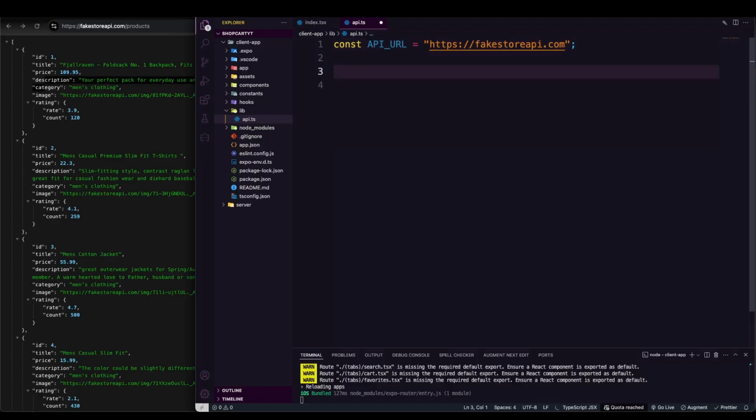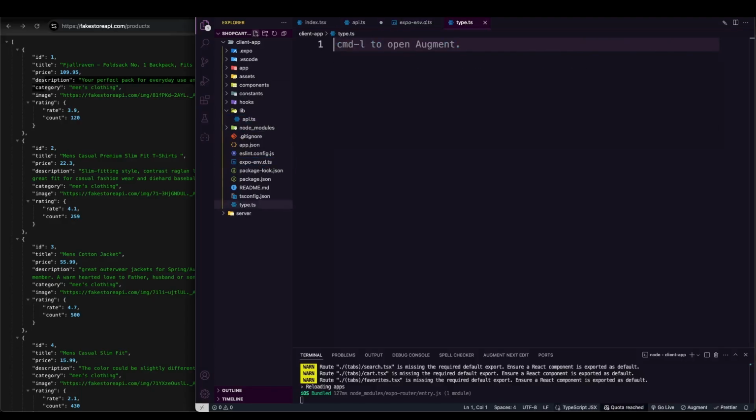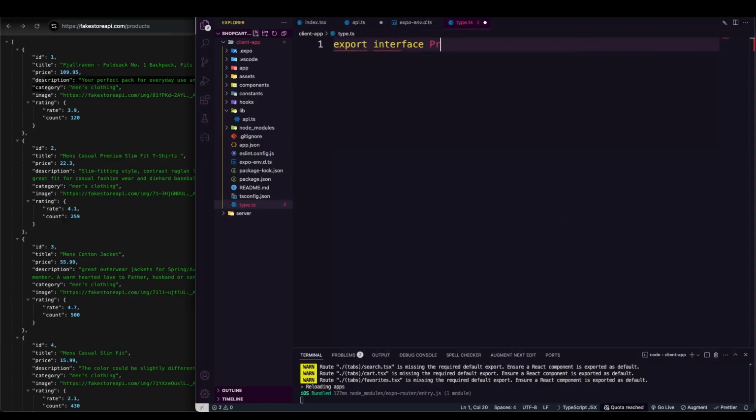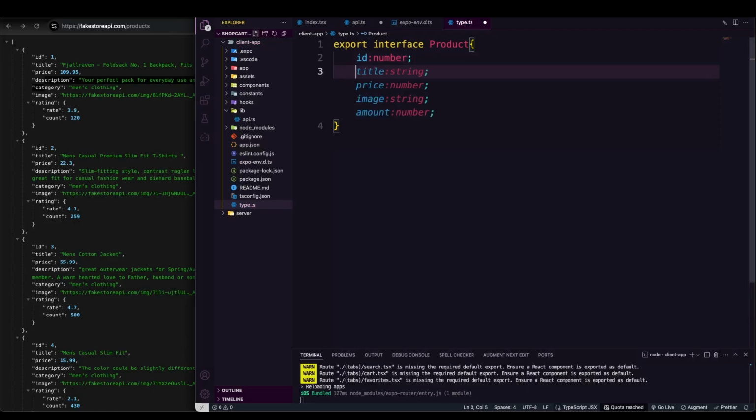Of course, we can also define a type folder here, type.ts. Here we can simply export an interface, which should be our product. In the interface, a product has the ID, which is going to be a number. Then we have a title, and the title is a string. Also the price, which will be a number.